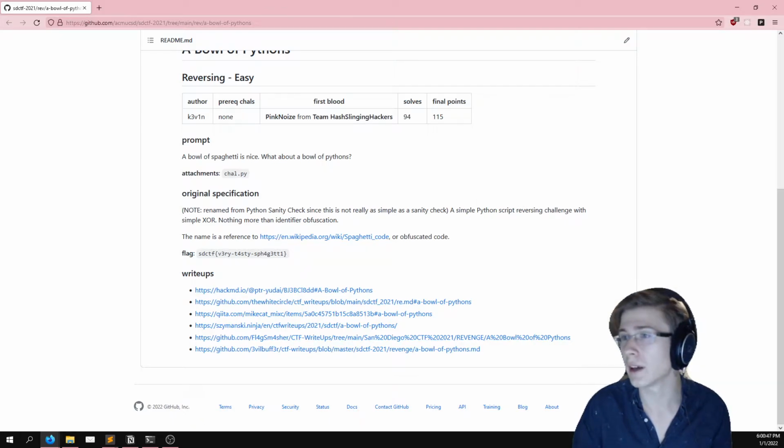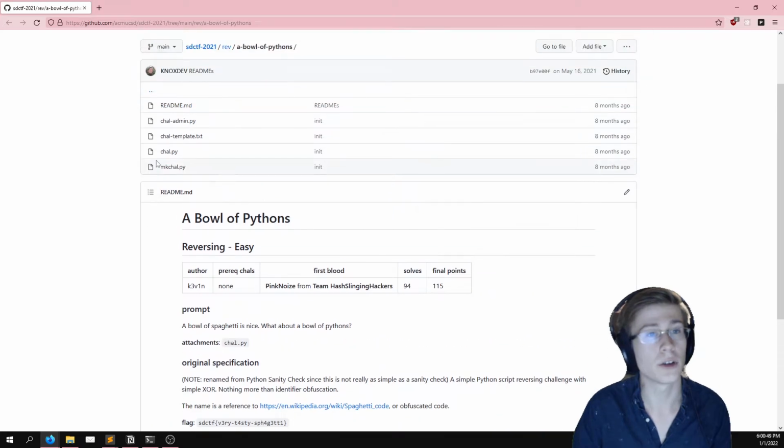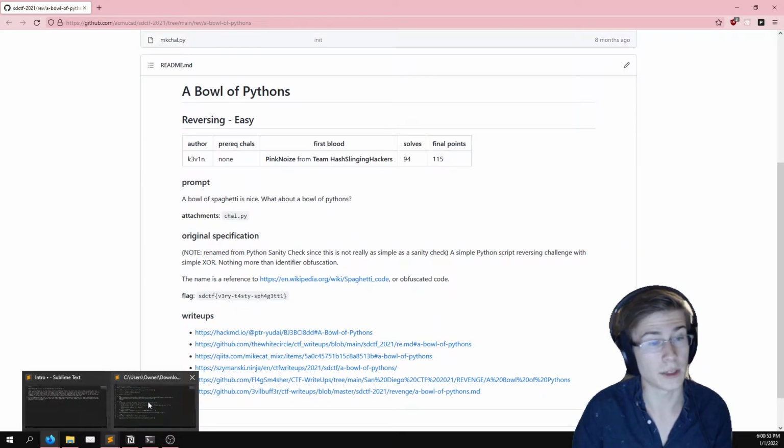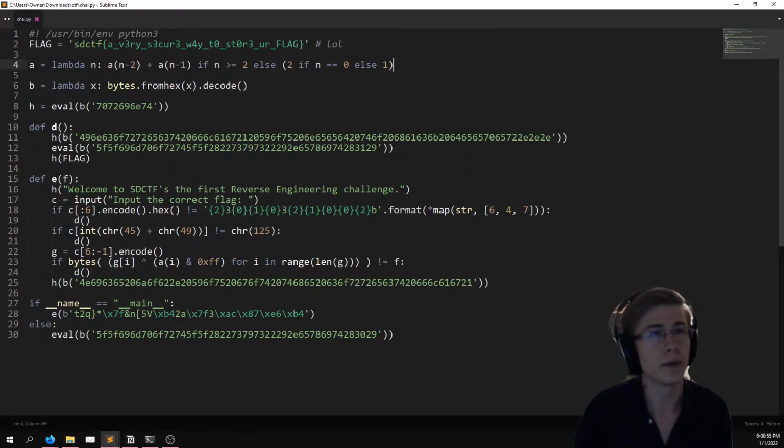So we're downloading child.py, which I have already downloaded here. Here it is. As you can see, it's a Python file that does something. The part of it that I can make out easily says, welcome to SDCTF's first reverse engineering challenge, and it asks you to input the flag, and then it does some checks, and it's kind of hard to read beyond that.